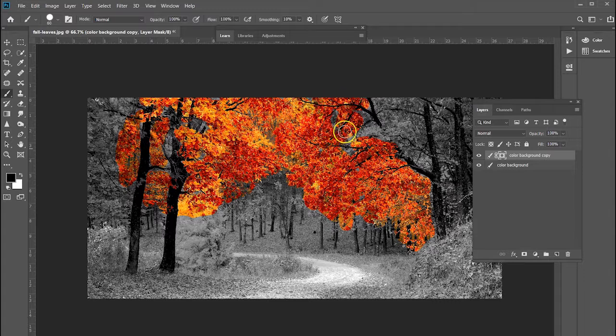Normally when I do this, I'm much more zoomed in, but this is just a quick down and dirty way to use selective color. And when I'm finished, well, let me clean that part up there. When I'm finished, I'll simply save it as JPEG, and there we have it, selective color.